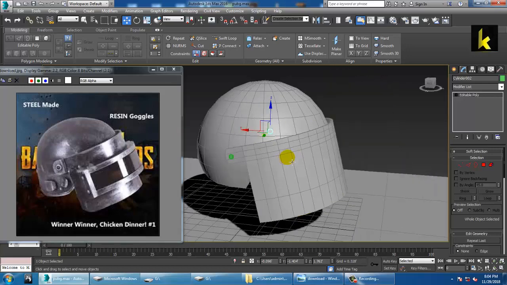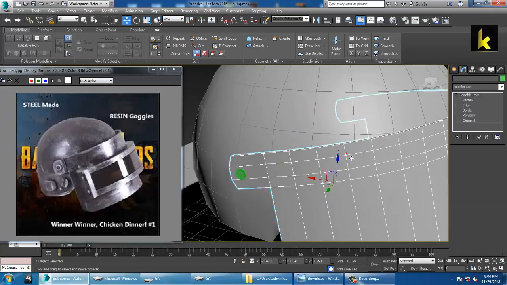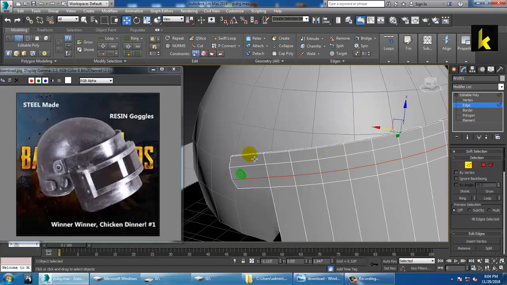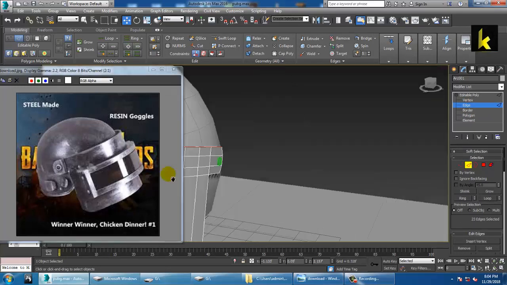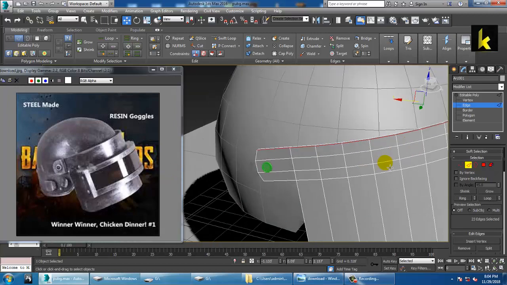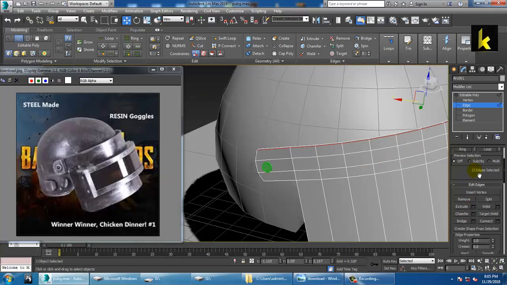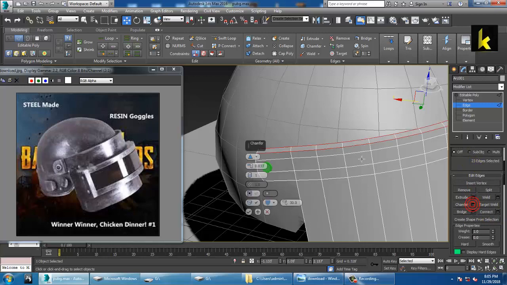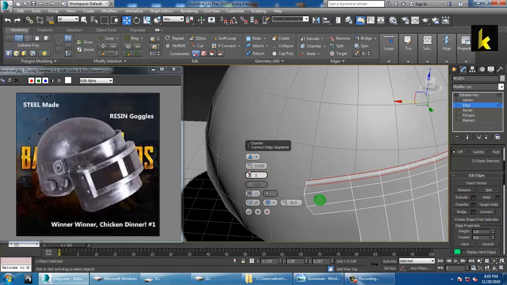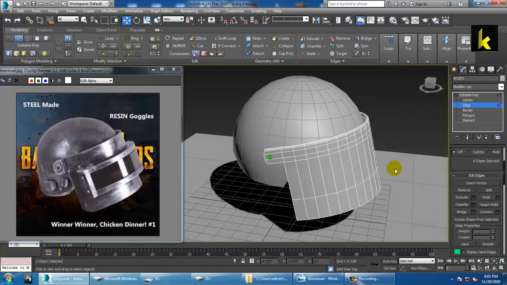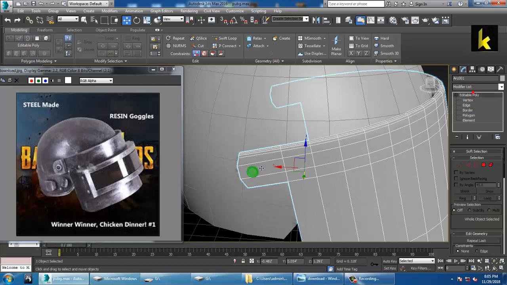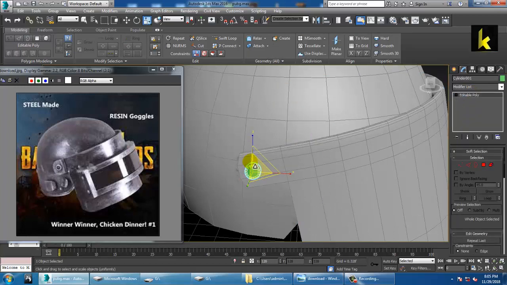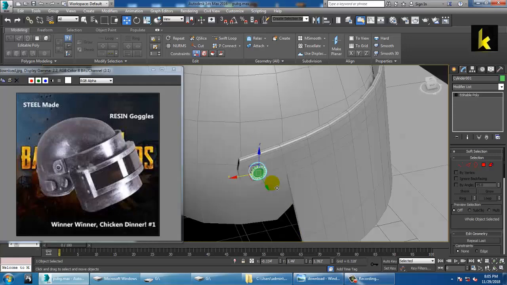You can still use a bit of smoothness over here. Just press Alt L on your keyboard, that is for the loop, and you can click over here, that is your chamfer. So you can use a bit of chamfer to make it look smoother. The bolt looks a bit smaller, so you can make it look a bit bigger.